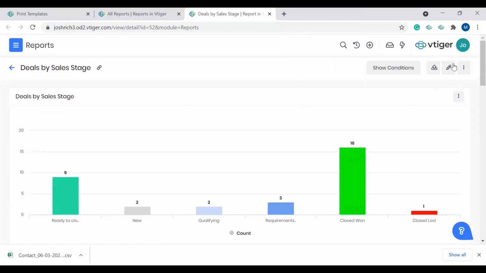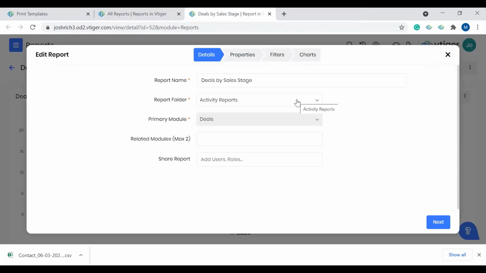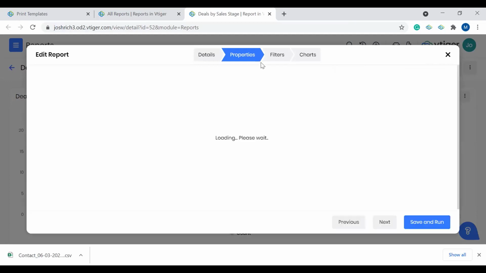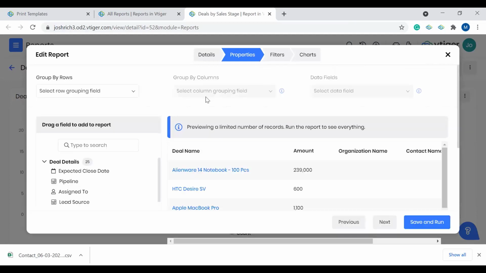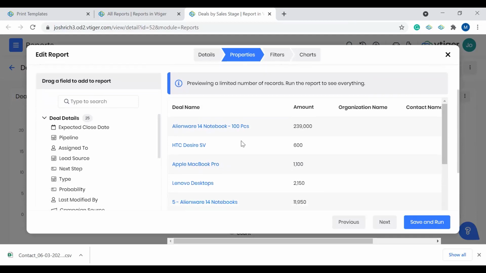So if we go into the edit button, we can see how I created this. I just gave it a name, put it in a folder, and chose a module that I wanted to create the report for. Going into next, here's the properties for the report itself. If you're just focusing on creating a chart, this information is not as important to fill out fully.